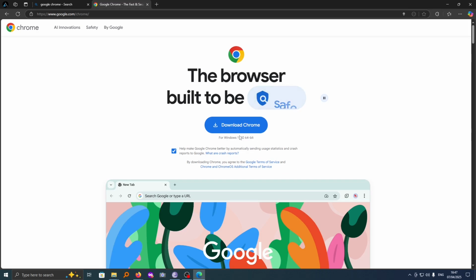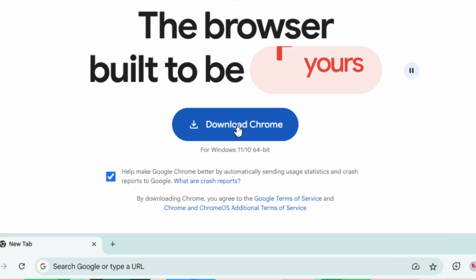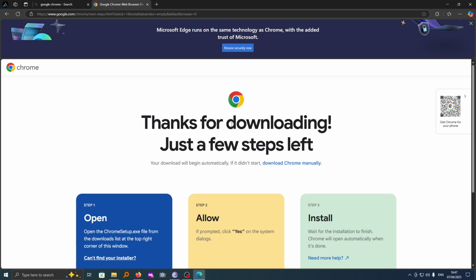So all you need to do from here is just go ahead and click on download Chrome. And this will begin the download process straight to your computer. Now the good thing is Google Chrome is free. You don't have to pay anything to download. So you are told here your download will begin automatically.